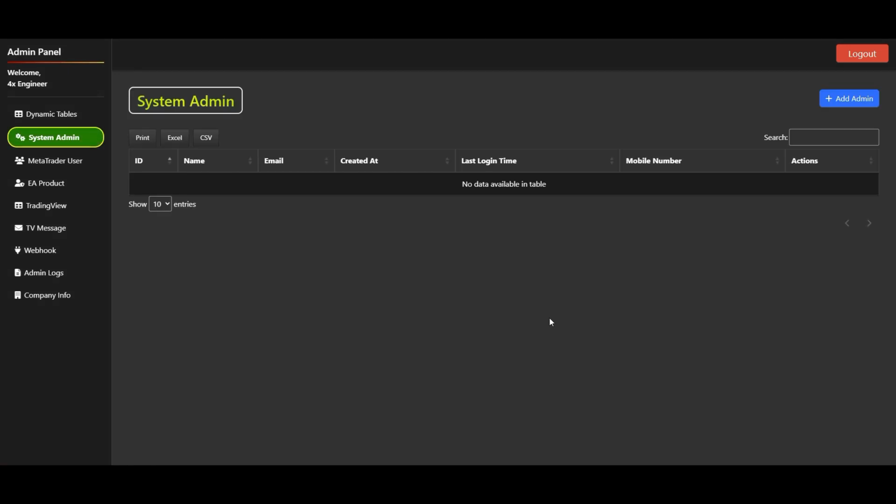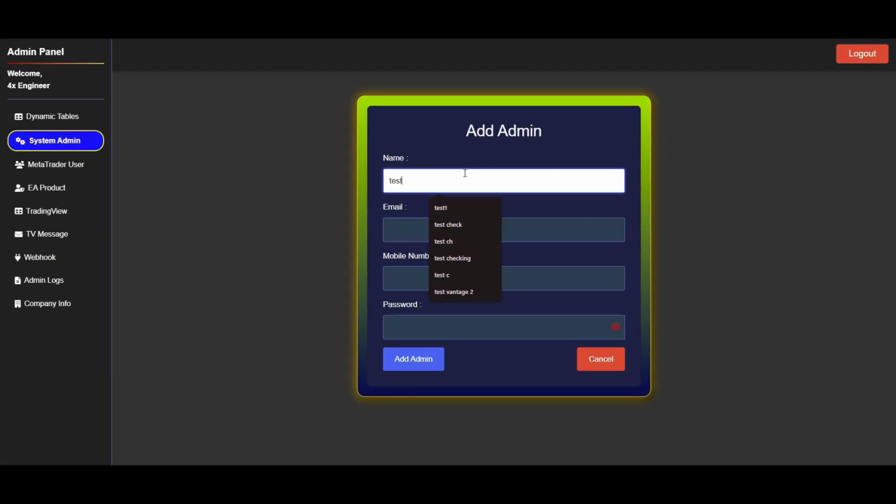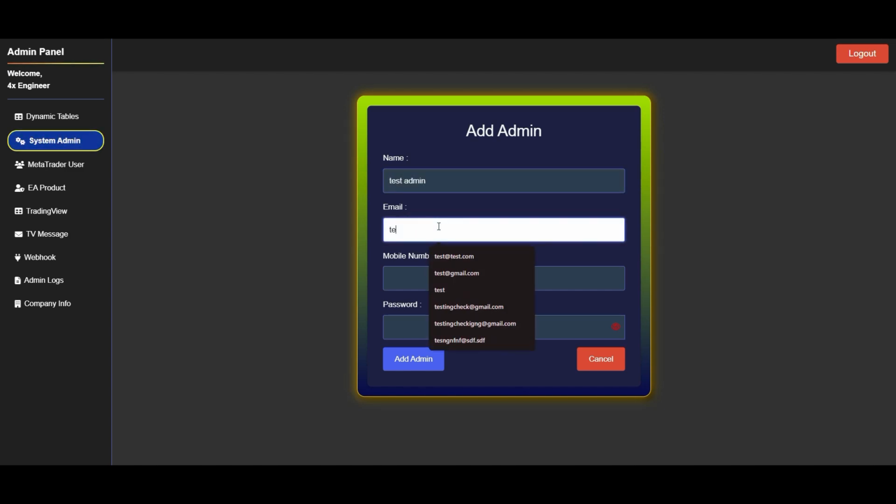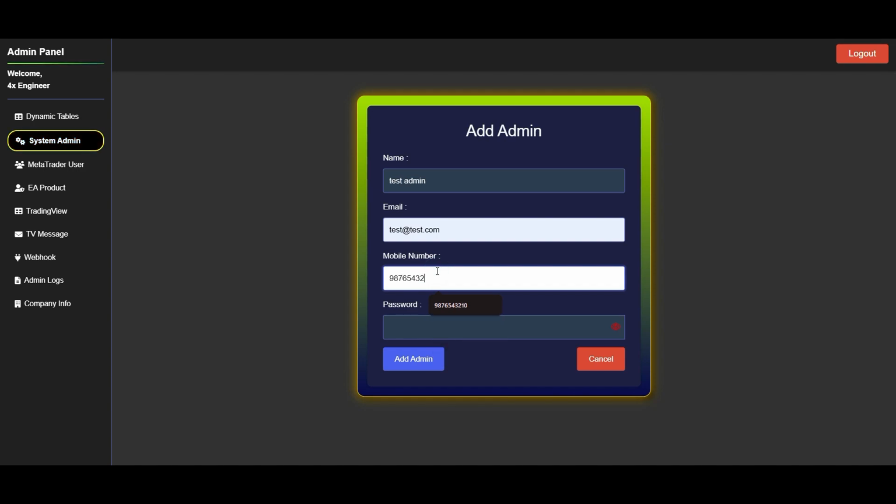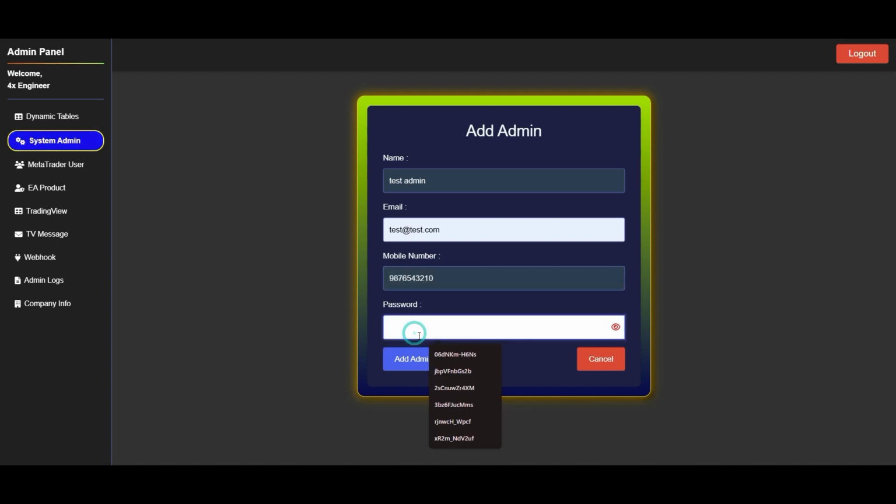If you hire any employee in your office to manage all these things, then you can add that employee from here by clicking on Add Admin. So now we will add a test admin. You can enter whatever their email ID is. If they forget their password, the OTP will be sent to this email ID. So keep in mind, the email ID should be correct. The mobile number is only for your reference. Whether you write it correctly or incorrectly, it does not make any difference.